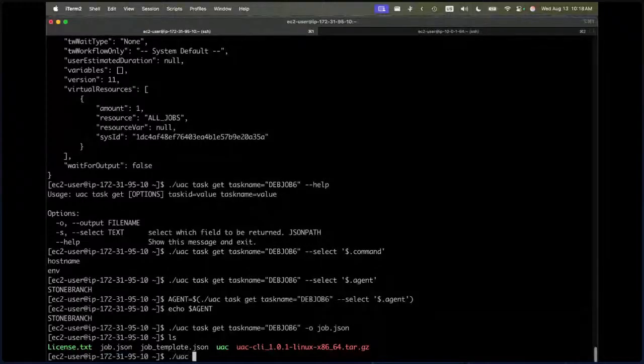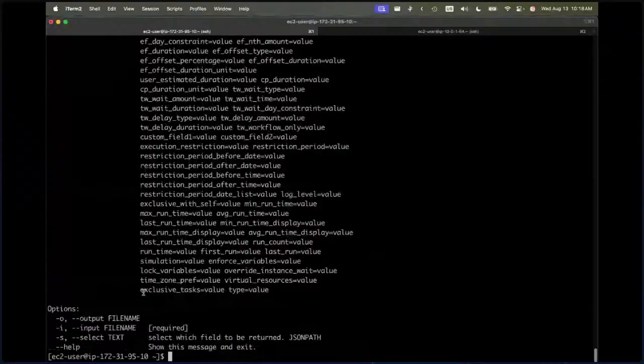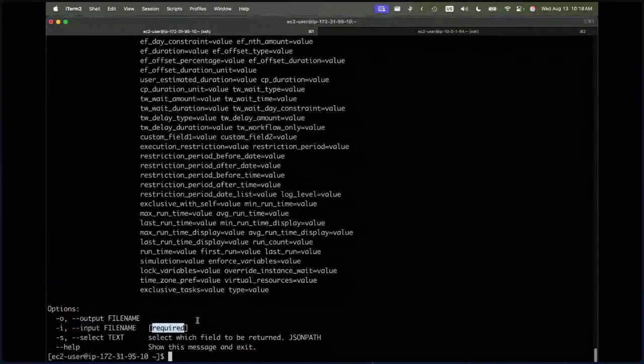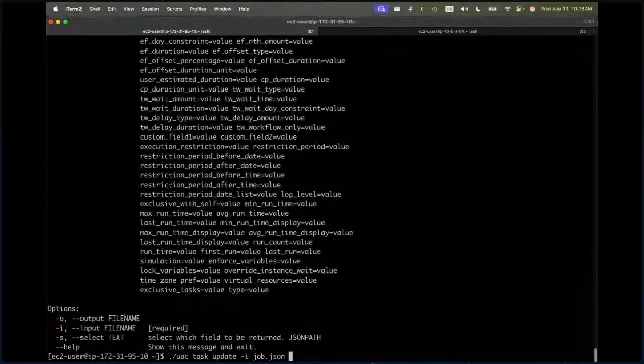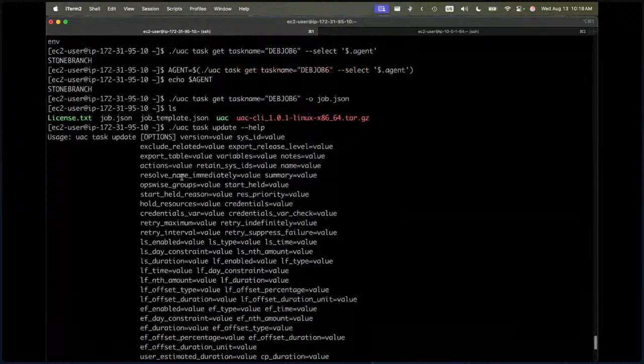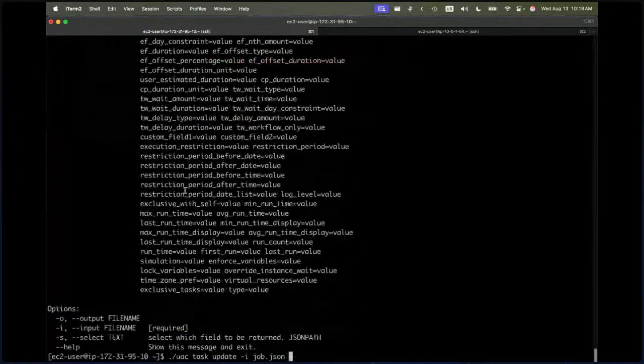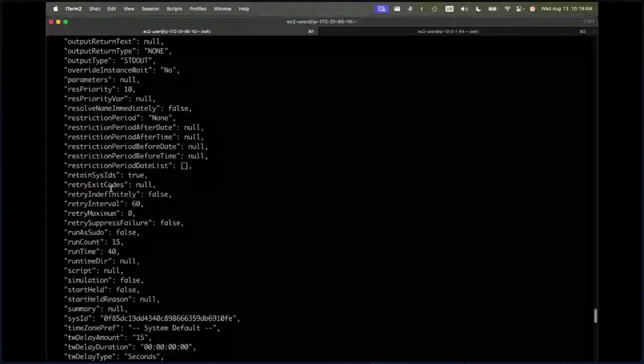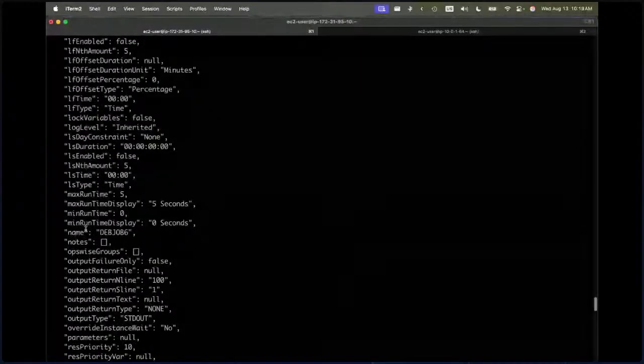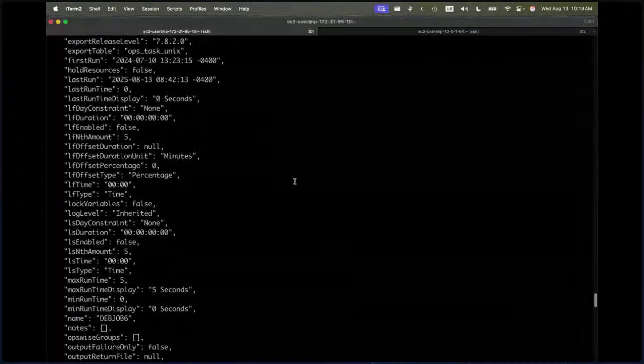Like I can say task update. So update gets an input file. So it needs an input file. This is a required field. So I need to say update job.json file. Then it allows me to modify the information. So the one trick is you need to use the exact name, exact format, like these ones.